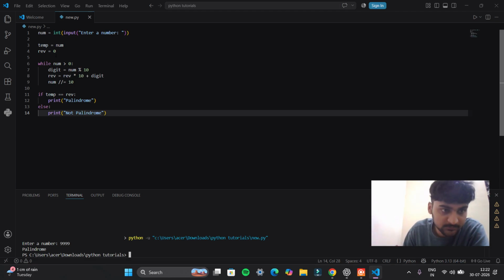Temp is equal to num, rev is equal to 0, while num is greater than 0, then take the digit. So this is the syntax for this palindrome.